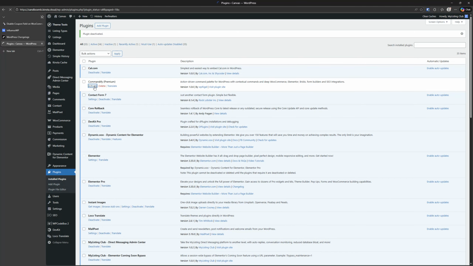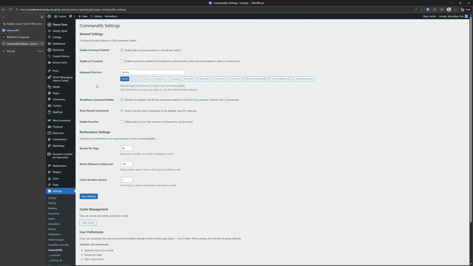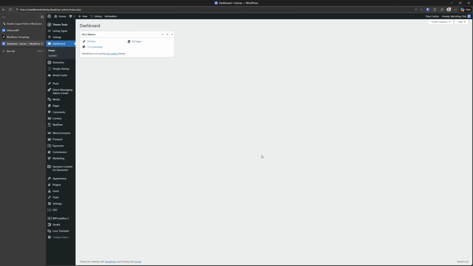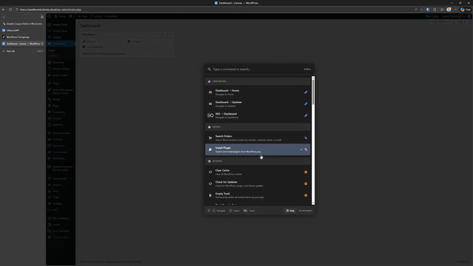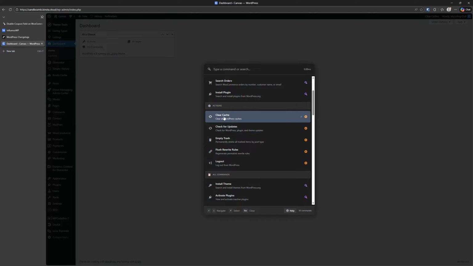Now let's activate Commandify. All right, with this enabled, let's just get back to the root dashboard. Let's do a Control K again. Now you're going to get Commandify on steroids. You can use light mode or dark mode. This is going to blow your mind when you start using this, the time savings. It not only gets you where you need to go, but it also helps you run one-click commands and actions. For example, just some of them: clear cache, check for updates, empty trash, log out. All right from here. There's a ton more.